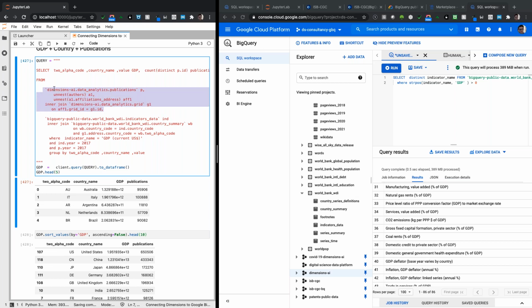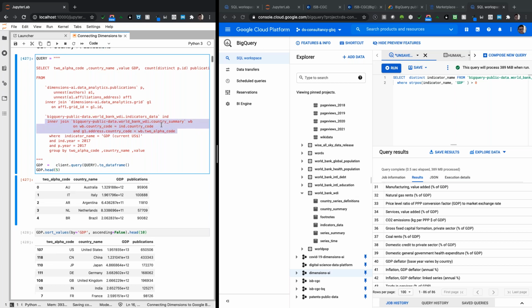Okay, so I've got my Dimensions query, and I'm going to join that to my World Bank data. So it's as simple as now referencing my World Bank table, so BigQuery public data world bank indicators data, and I'm going to inner join that to the World Bank country data, just like I did in the example above. And I'm going to restrict it to the indicator name, and the year of the indicators I'm going to choose is 2017. And why I'm choosing 2017, that'll become clear in a minute.